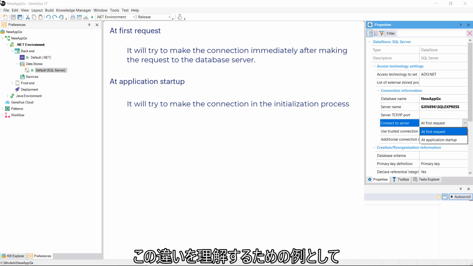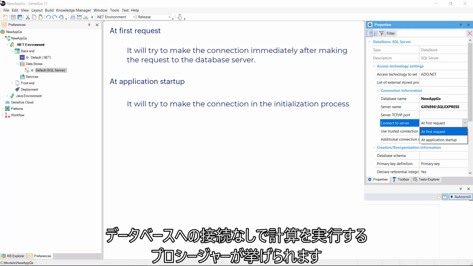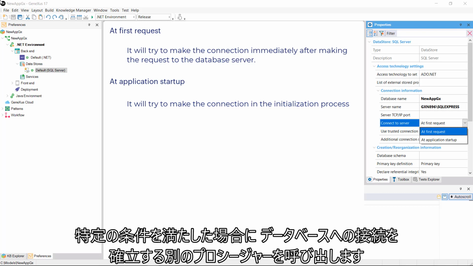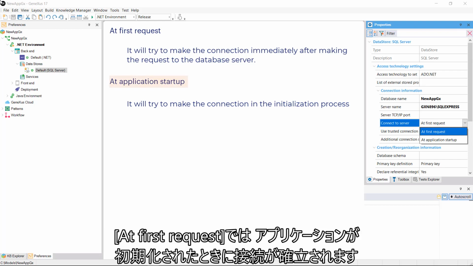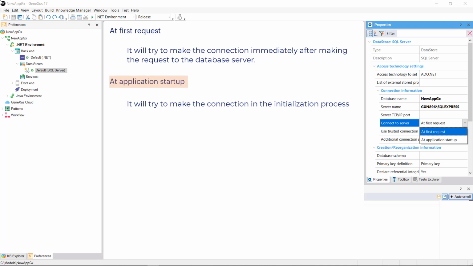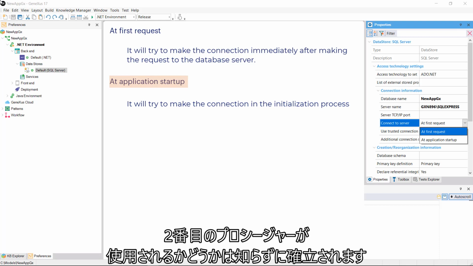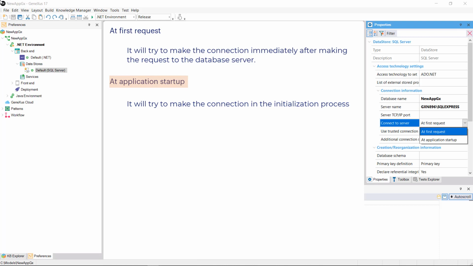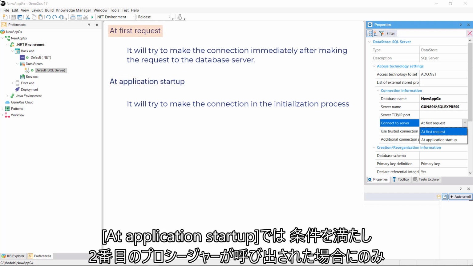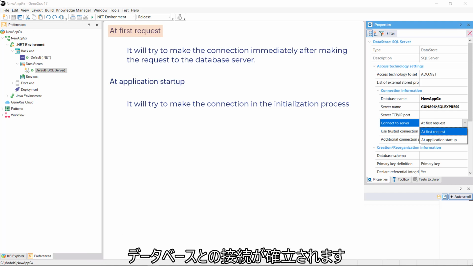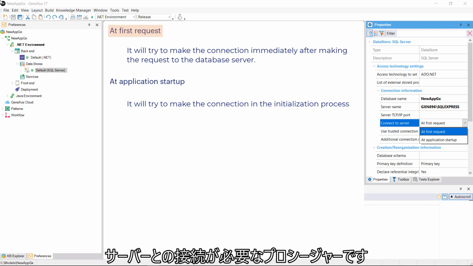An example to understand the difference could be when we have a procedure that performs calculations without a connection to the database. And, if a certain condition is met, it calls another procedure that does make a connection to the database. With at first request, a connection is established when the application is initialized, without knowing if the second procedure is going to be used or not. And with at application startup, a connection with the database is established only if the condition is met and the second procedure is called, which is the one that requires a connection with the server.